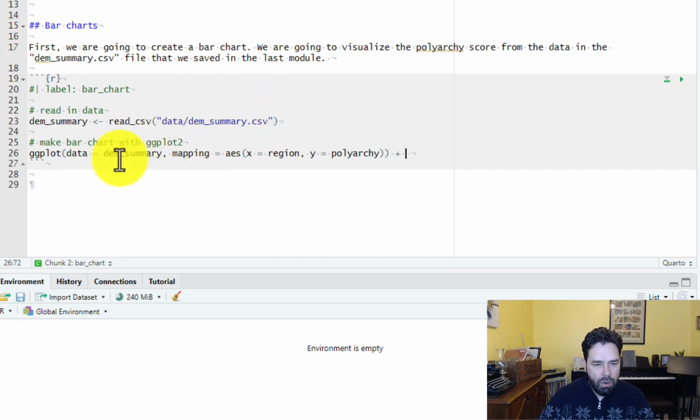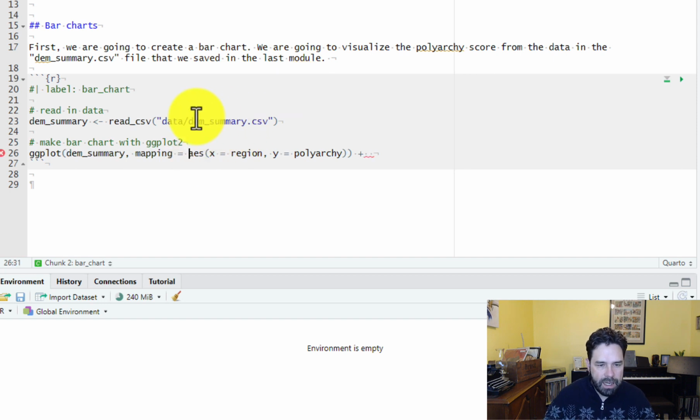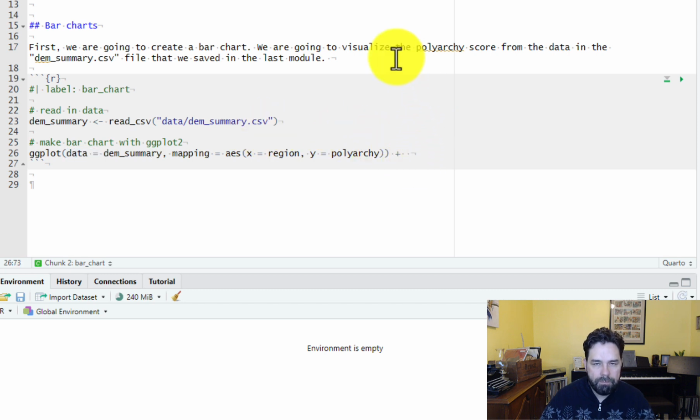Okay, and also note that the convention, we're putting explicitly here data equals and mapping equals. Usually when you see a ggplot call, it doesn't include this. So you'll usually just see the name of the data frame and then you'll see aes, right? And that will work just as well. But because we're learning, we're going to be a little bit more intentional about it, and we're going to go ahead and put the names of the arguments in there.